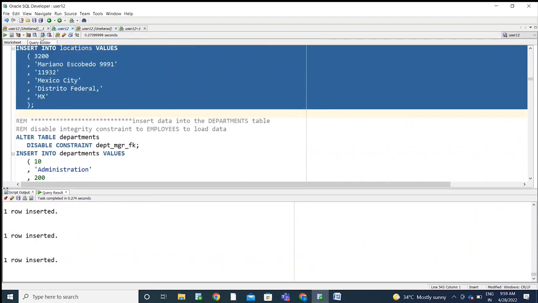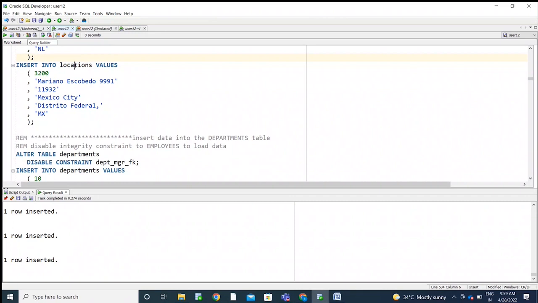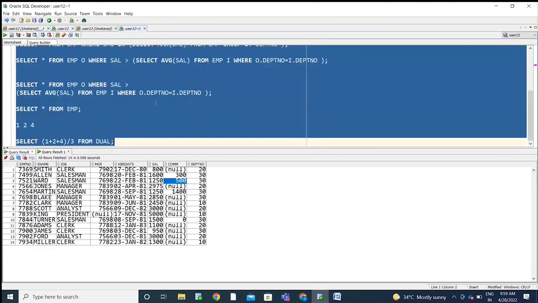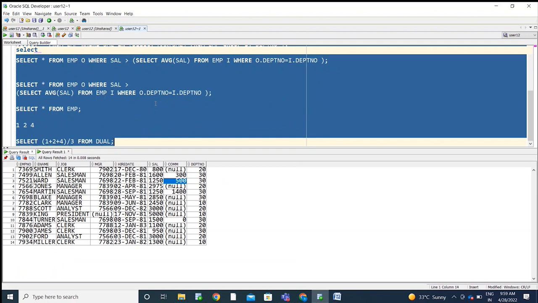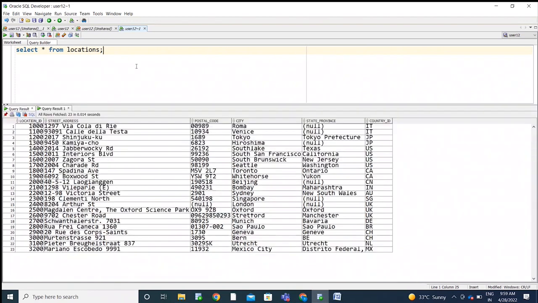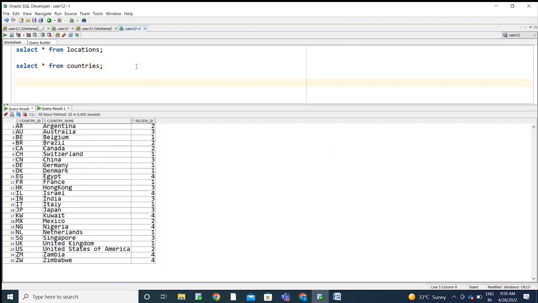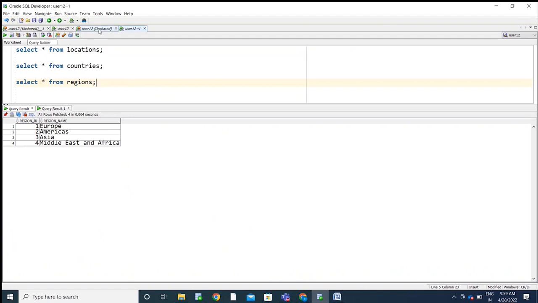Okay. Now I created these tables and see the data in the location tables. So I'm removing all these extra things from locations. Okay. So we have this many locations and we have the country information. Countries. Then we'll see the regions. So analyze this table information. Okay, analyze this table information.